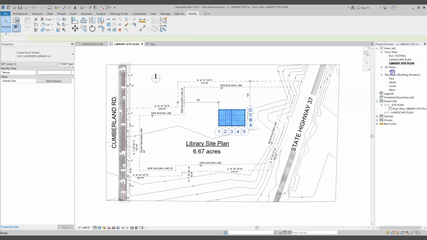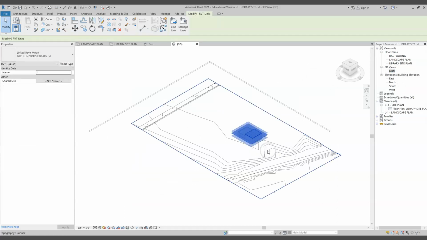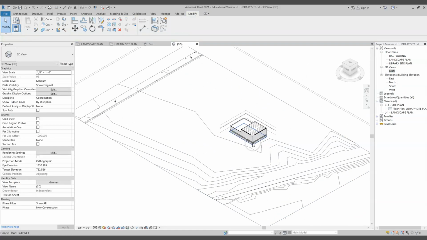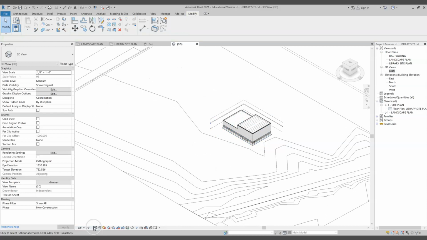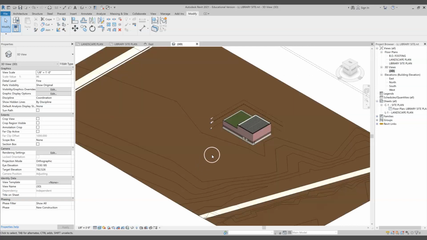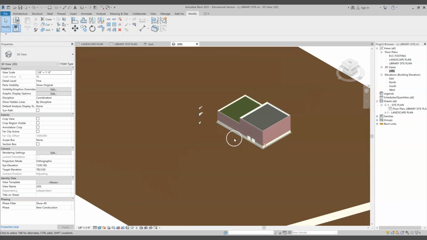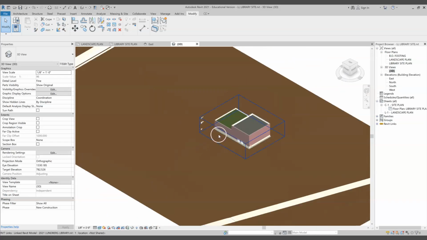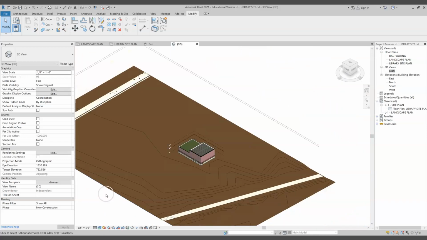So if I go to my 3D view now, I can see that I have a library placed here, and I'm going to change my resolution to fine and realistic so we can see what it looks like. And there it is. Okay, so very boring dirt out there, but you can see the library and we're good to go. So that is a real quick introduction on how to do that.